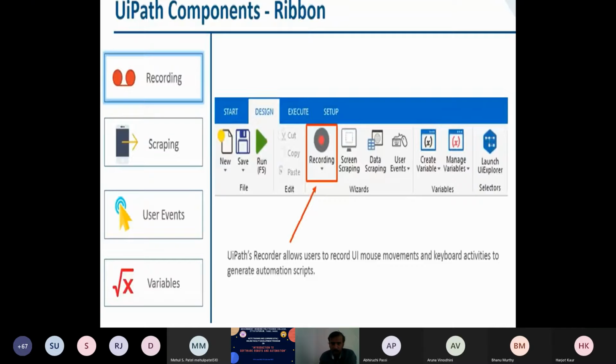If you'd like to run the project, you just click on this run button. Maybe in your environment, you might be seeing something called debug. You'll have a drop down arrow near the debug. You click that drop down arrow, and you'll get the option of run, debug, etc. So once your project is done, you just have to run the code. Then you'll see something called recording, screen scraping, data scraping, user events. One by one you'll see.